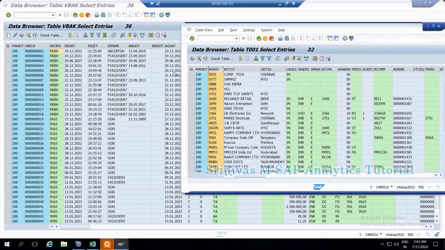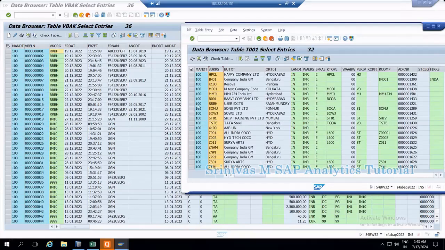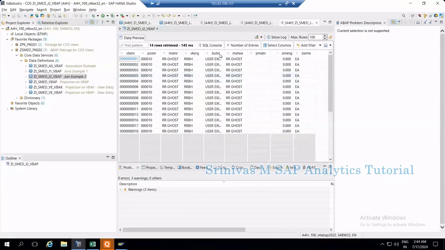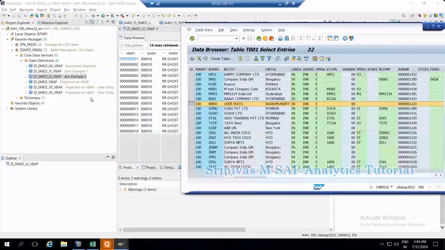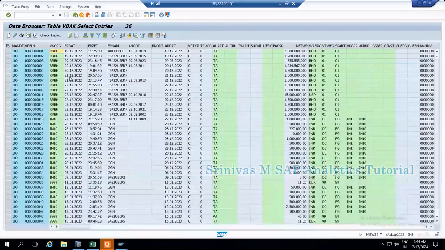So RRBH, where is RRBH here? So this is RRBH. Then when the key matches, it brings the corresponding text. So user exits. So this is the output we are expecting. You see, on the text column, we have the user exits text. Then next, again go to VBAK. Now for all these columns, the same RRBH is there.